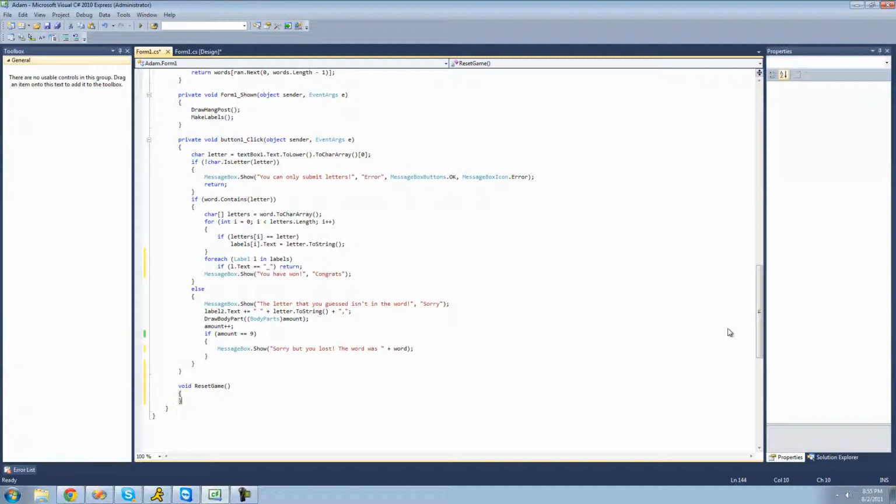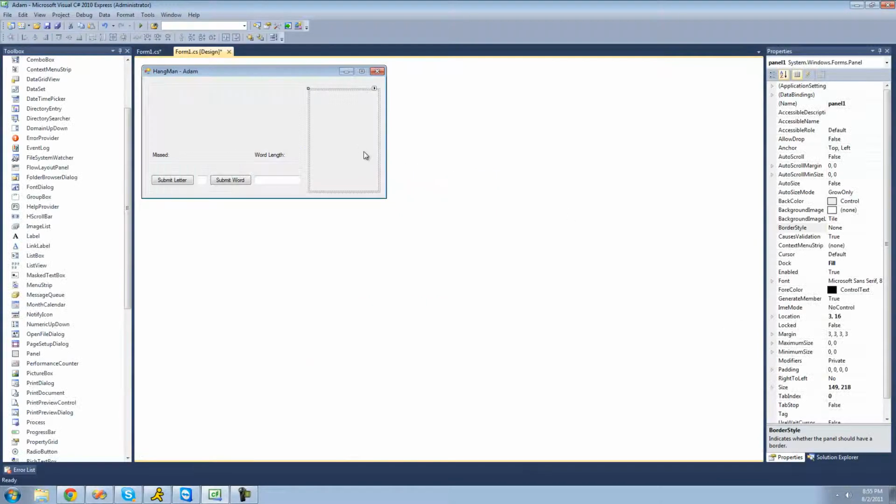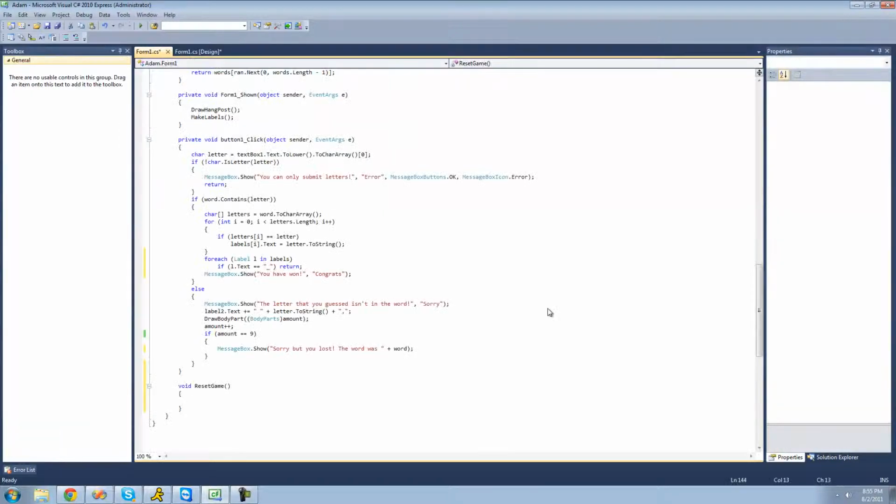Alright. And the first thing that we're going to want to do is clear this panel right here, because no matter how many body parts are drawn, we're just going to want to clear everything, and then we can redraw the hang post so that we'll start fresh. So we're just going to go right here and create some new graphics for that panel. So panel1.CreateGraphics. And then we're just going to want to use the Clear method to clear out that panel. So Clear, and we're going to want to clear just to the background color of the panel. So panel1.BackColor.